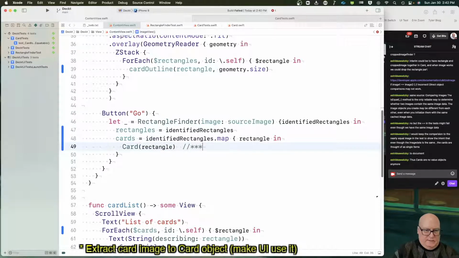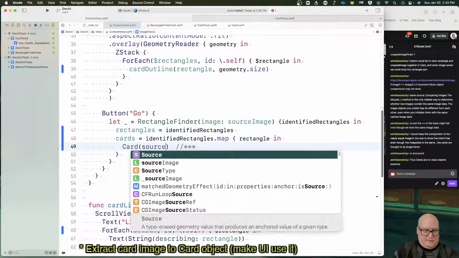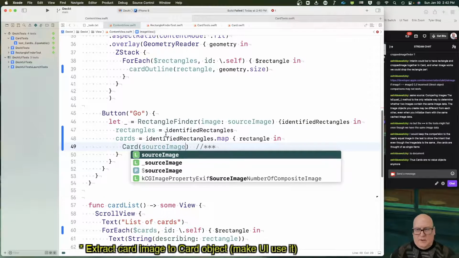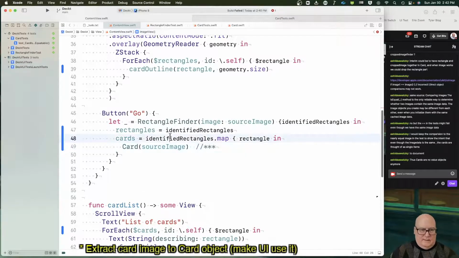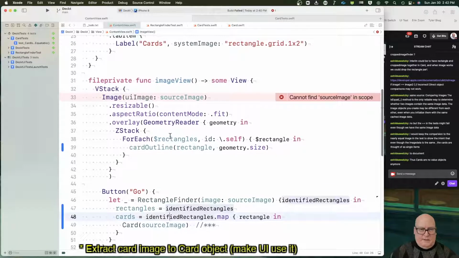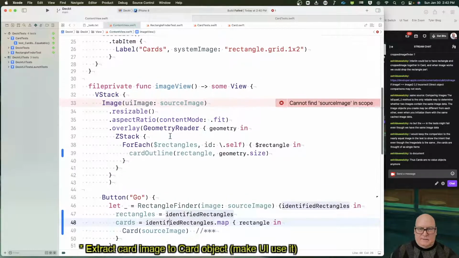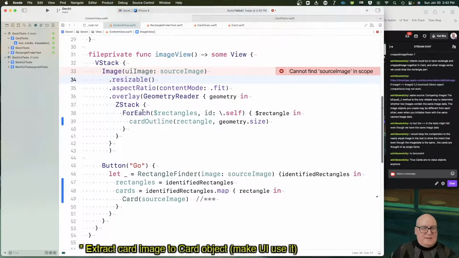Let me just make this weird for a minute. Card of, let's just give it source image for now. We'll call the other constructor. Okay. So, yeah, that's just slow. Okay, so I'm keeping the rectangles. I'm using them to draw this. I should say it this way. I'm keeping the rectangles here. I'm using them to draw the card outlines.